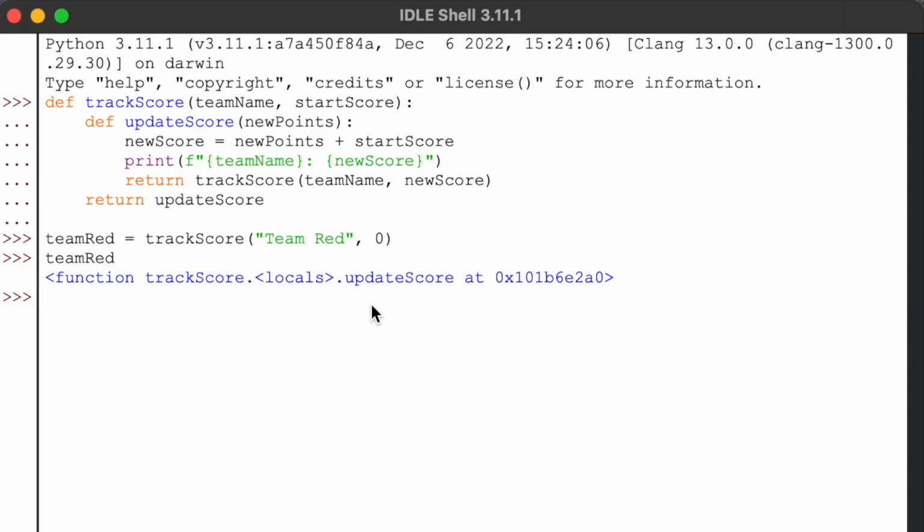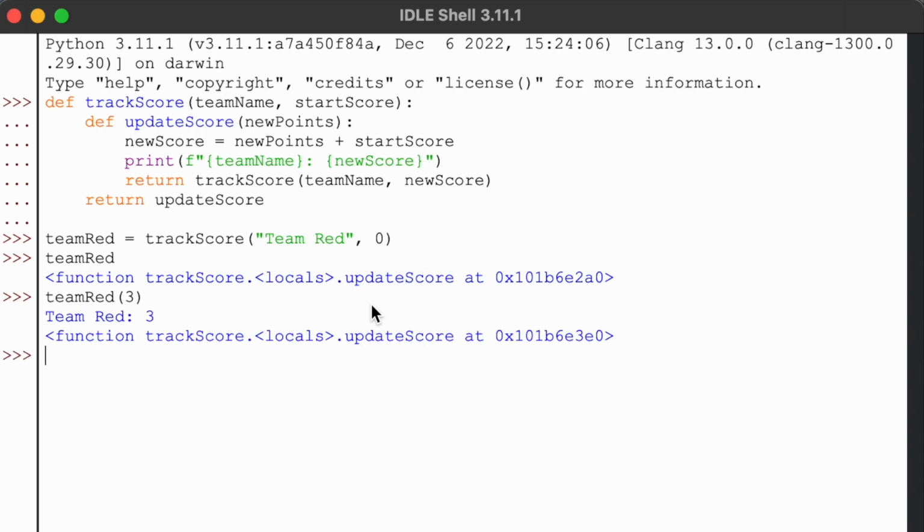Now let's try using it. Let's say my team scored 3 points. So we see this, and we output 3, and then we're showing what we just returned. That's what this line is. If we look at this note, we have this little memory address, and then we've got the name. So it's pretty much the same as this. Now, let's try, let's say we gained 2 points.